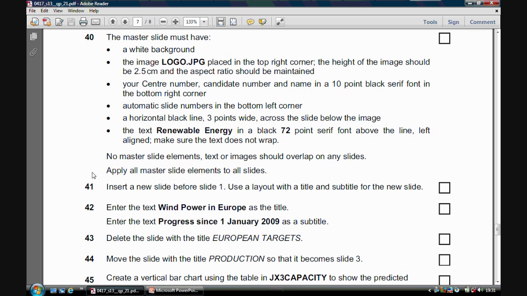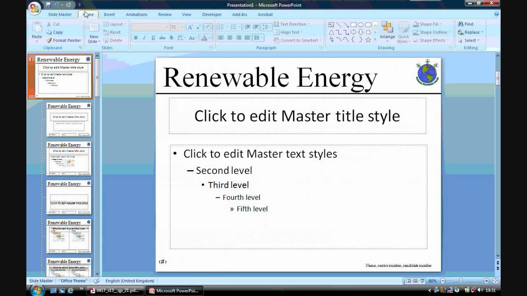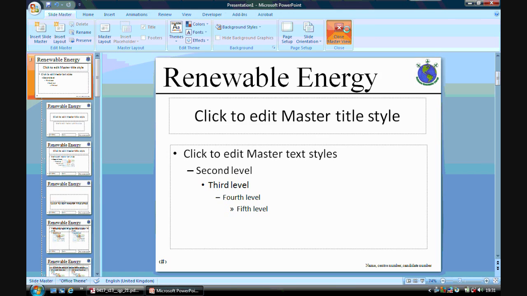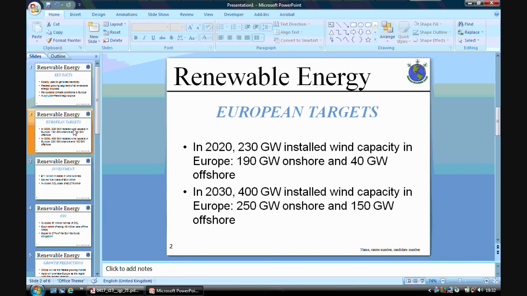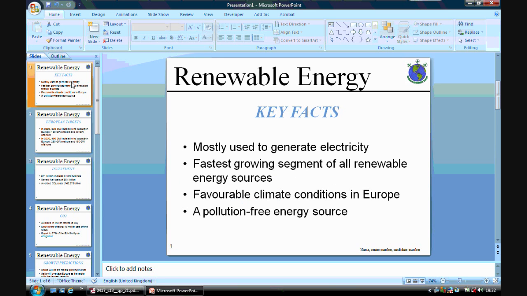I need to go on to step 41. So I click on slide master and I close my master view. As you can see, that design is applied to every slide. These are the titles, the heading text boxes moved down, and these are my bullets. This is the text I inserted, and this is my information and my slide numbers, so nothing overlaps.